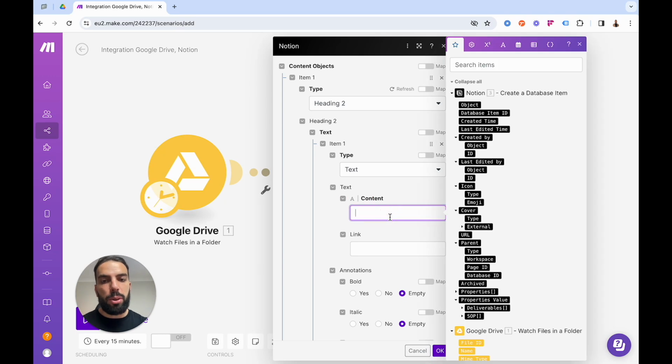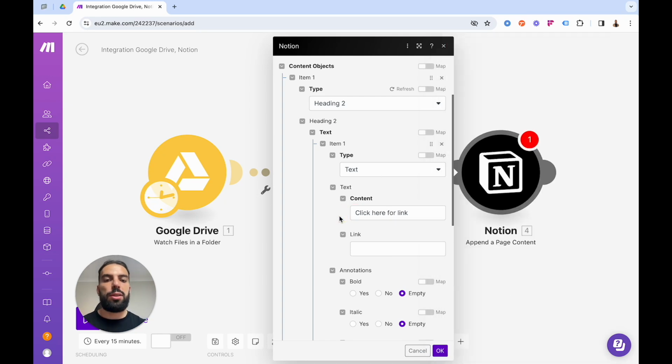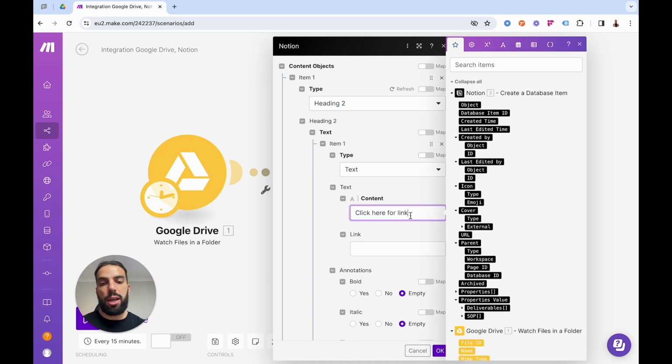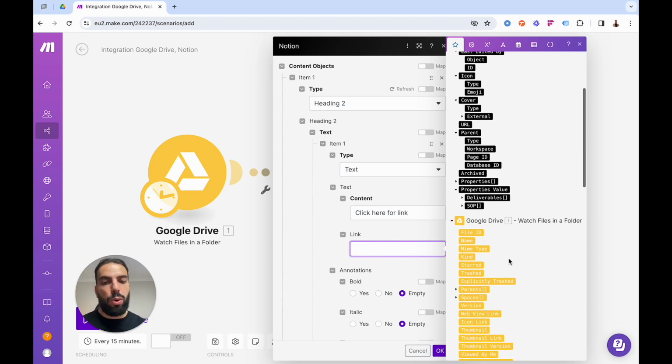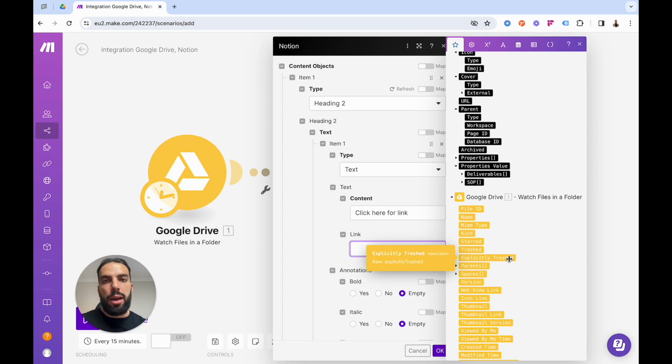And then the content you want to put in this text, which will be a heading 2, I'm going to put as "click here for link", which essentially is saying, if they click here for that SOP, it will take you straight to the SOP link in that Google Drive folder. Then what you do is just paste the link here, which we're going to pull from the first Google Drive.